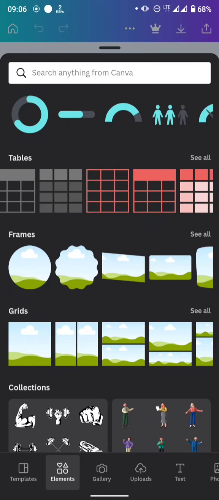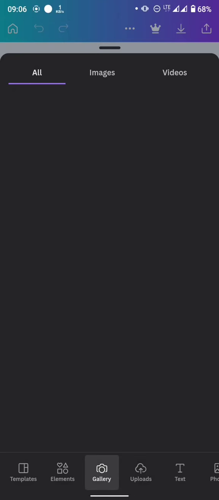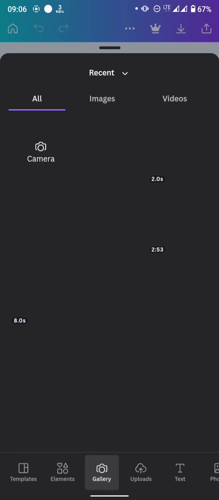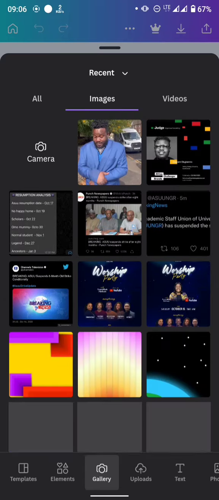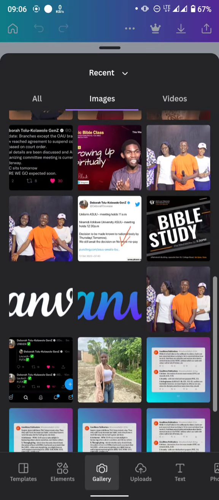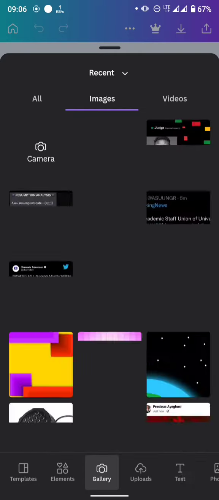So we'll get to that later, right? So then your gallery, like I said, you can import. So of course you have to allow that. You can import images, videos, what have you, from your phone itself, right? So all you gotta do is search for it, probably images, and you just find something to use. That's it.